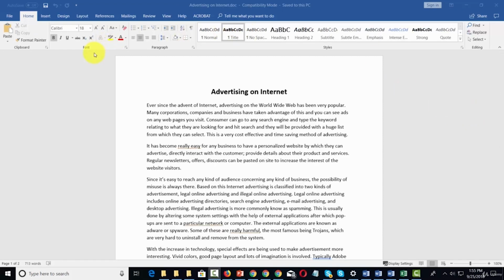Welcome back. Now, also in the home menu, you're going to notice the Styles tab. And the Styles tab allows you to customize your document and to make sure that you're doing the same thing consistently throughout the document when you're using various titles and subtitles.